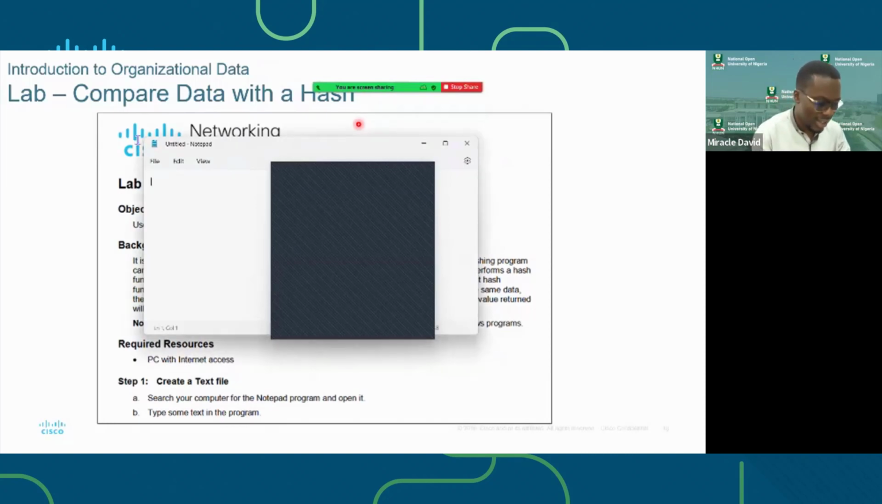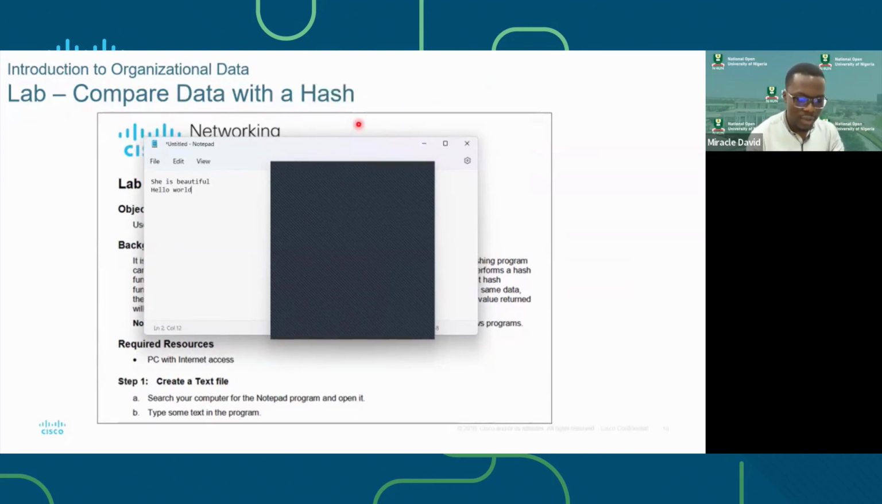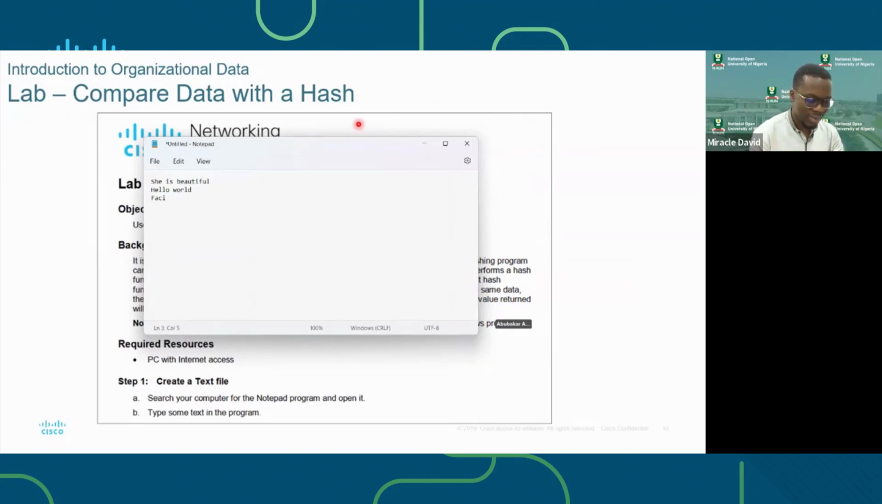Oh, Tobena, thank you for that. She is beautiful. Full, and let me put hello world here. Hello world. And then we have Cisco Academy currently. Okay, let me put facilitator. All right, facilitator. Oh, today is Friday. Okay, maybe I should type slowly. Today is Friday. All right. World Bicycle Day. Oh, you seem to like a lot of bicycles. That's good. World Bicycle Day.